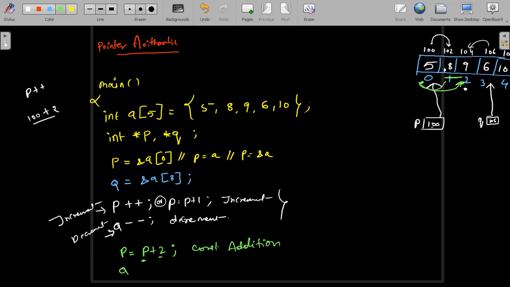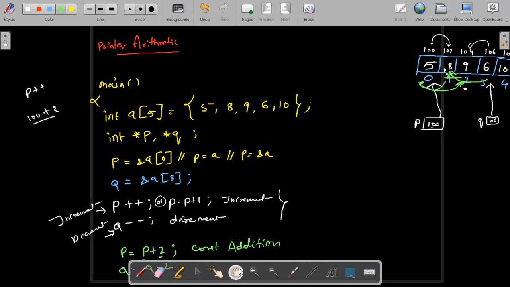Again, Q is equal to Q minus 2. Currently think like that, Q is pointing here. When I do minus 2, it will go to the previous two indices, 1 and 2. It will come here. This is important. I think everyone is clear on this.